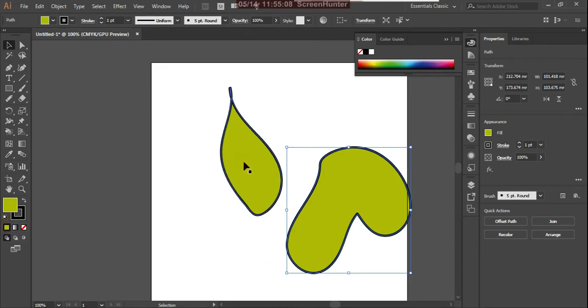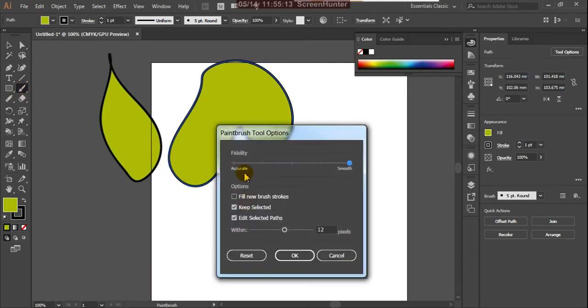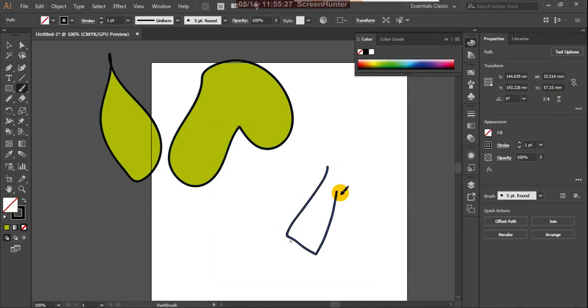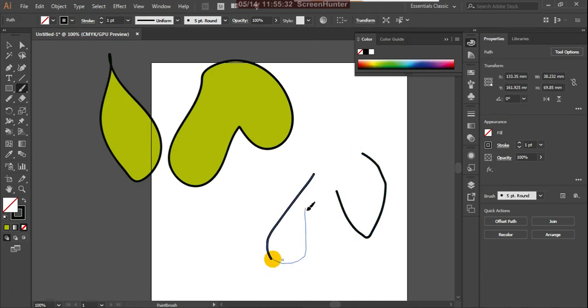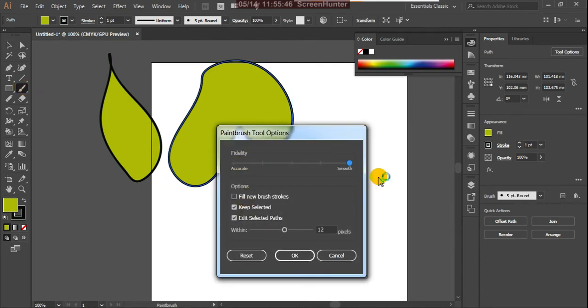So depending on our requirement, you have to use these options. And this is the fidelity, meaning the smoothness. Suppose I'm not using any smoothness and you try to draw, we are not getting the smoothness. It is showing some rough shapes. So always try to give complete smoothness.